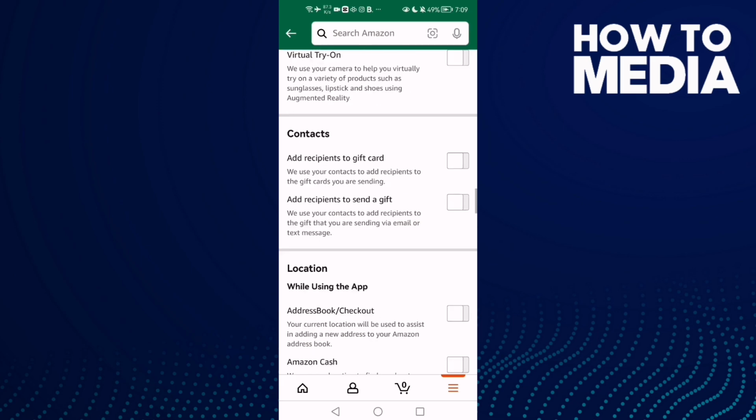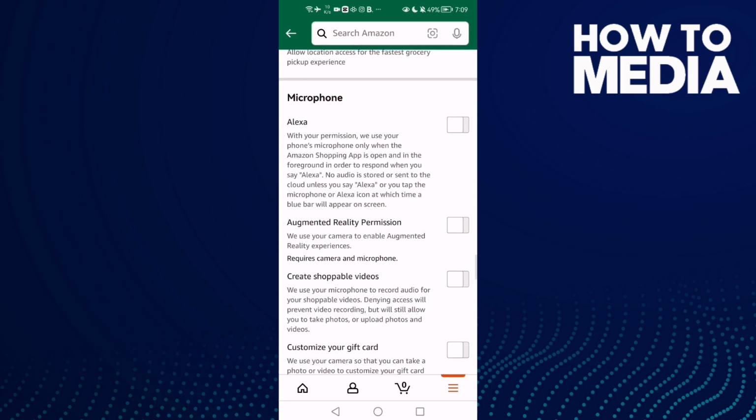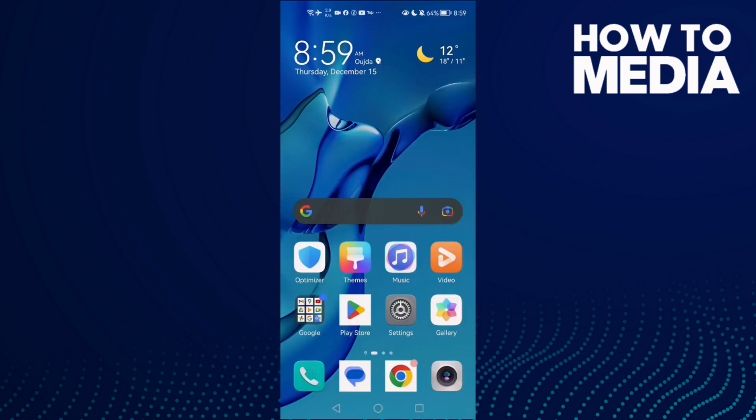and now scroll down until you find here microphone, and here we'll find augmented reality permission. You can turn it on or off, and I hope that can help you because it's easy.